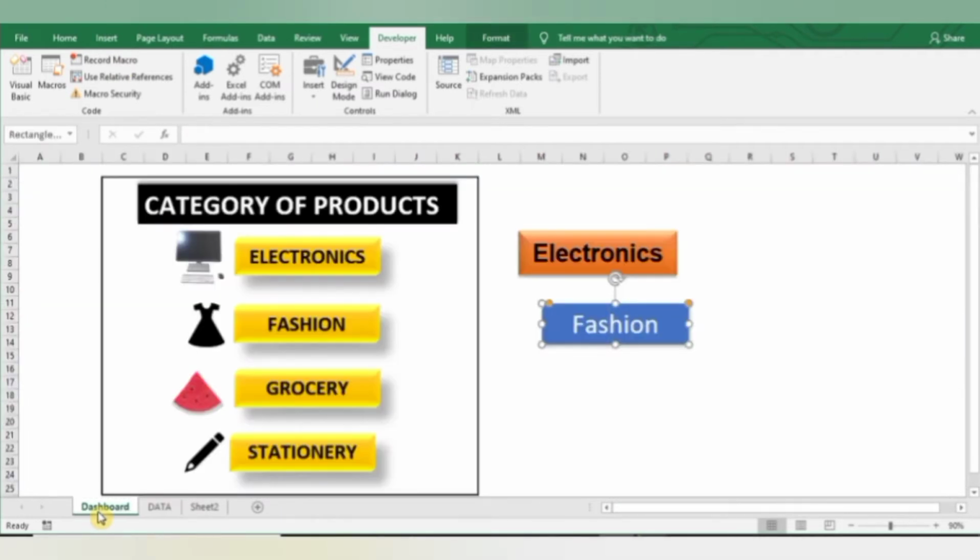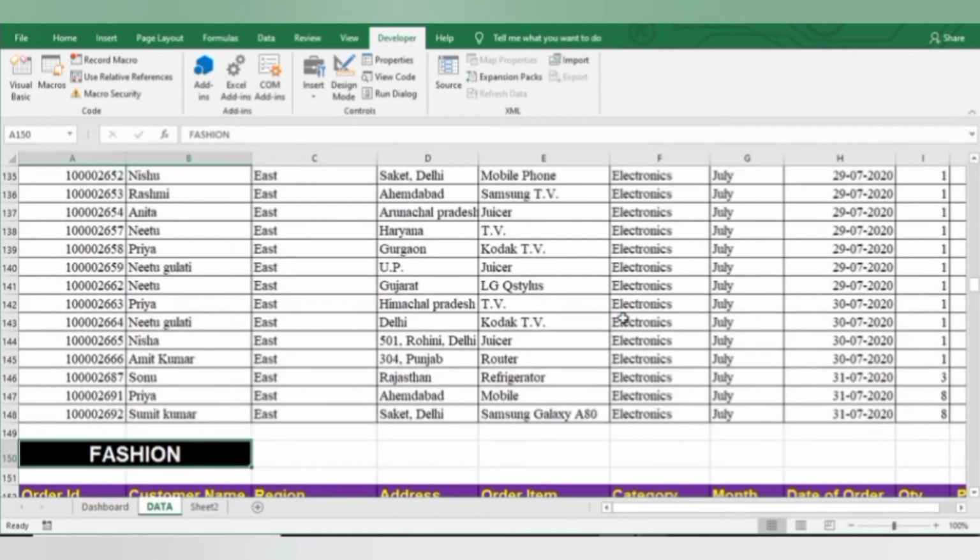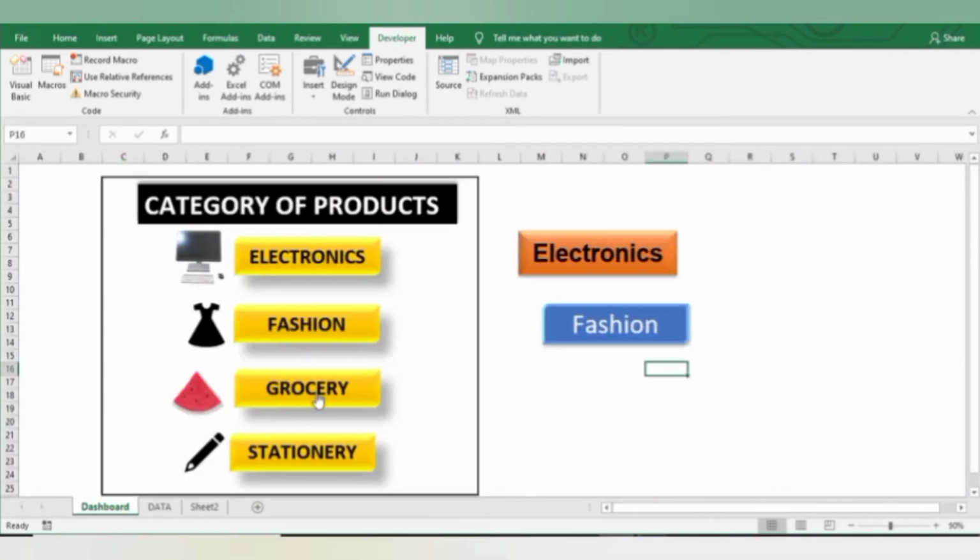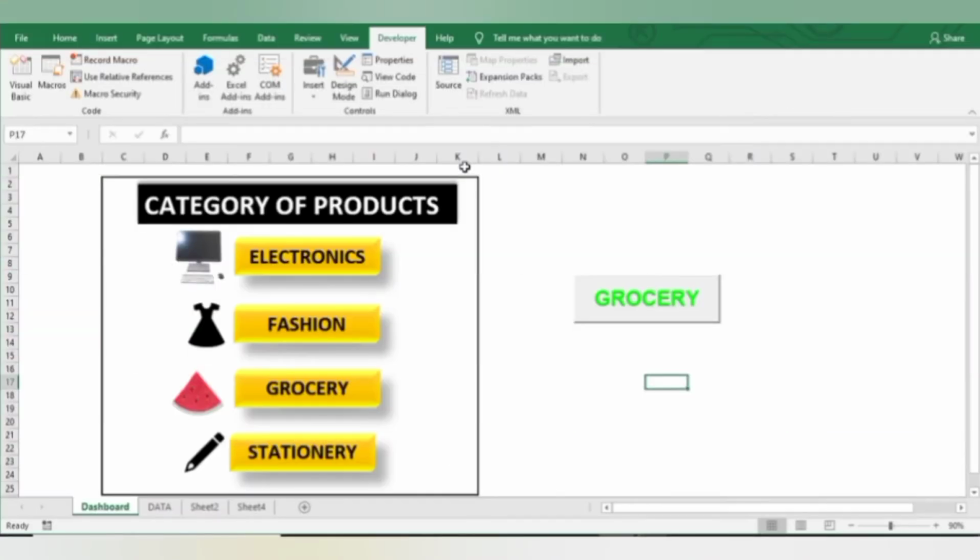Now again go to your dashboard. Now if I click on fashion, I will directly move to my fashion data, like grocery. So this is how you can assign a macro to a button.